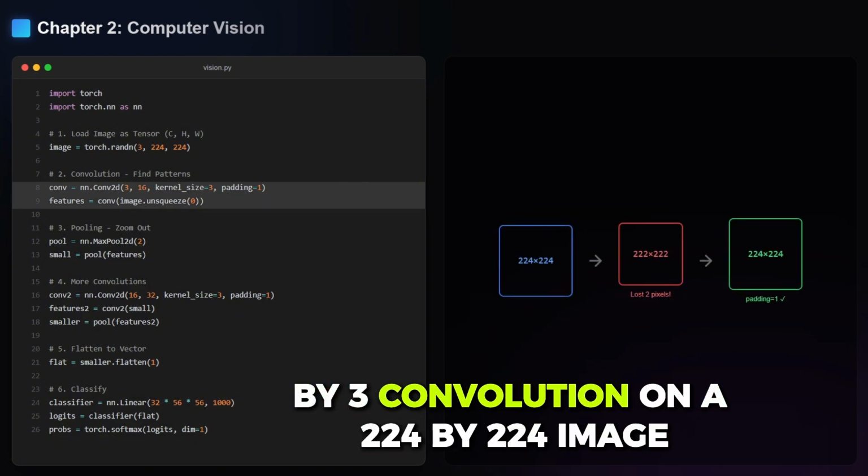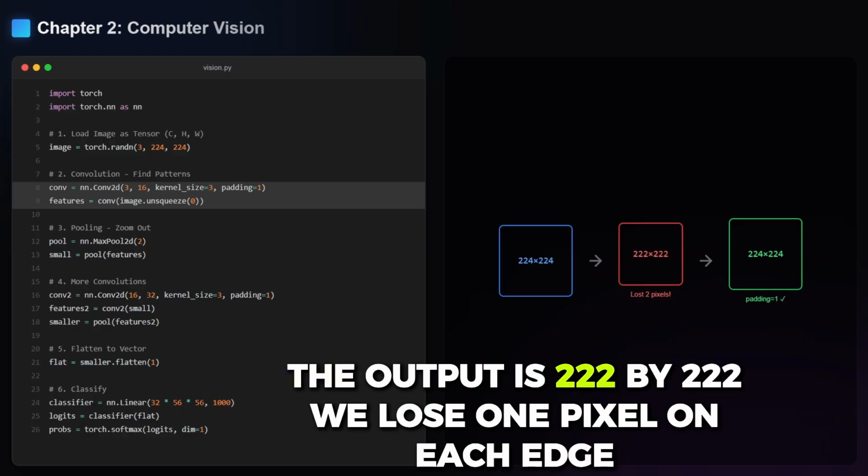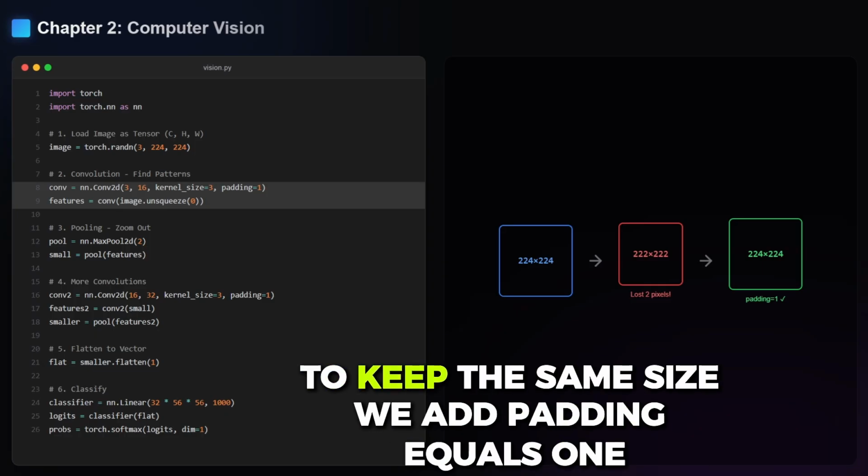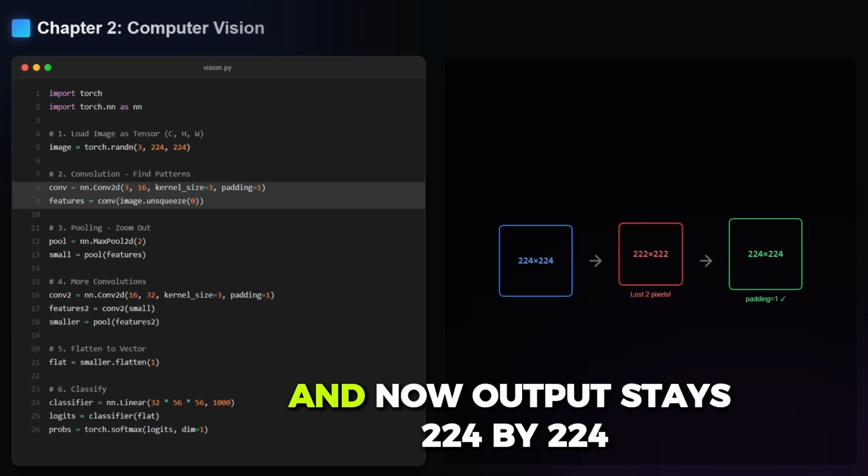After a 3 by 3 convolution on a 224 by 224 image, the output is 222 by 222. We lose 1 pixel on each edge because the kernel can't center on the very corner. To keep the same size, we add padding equals 1. That pads zeros around the image, and now the output stays 224 by 224.